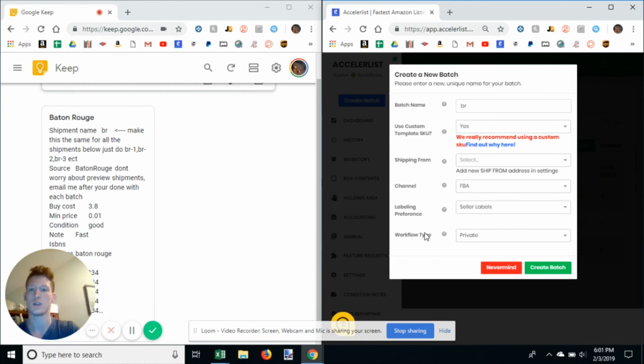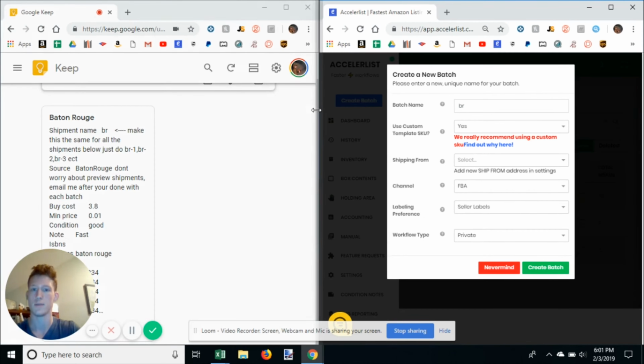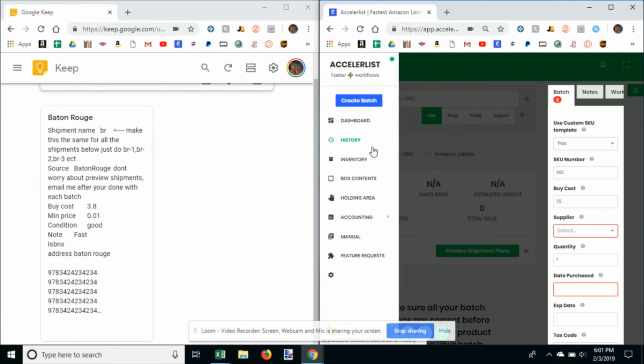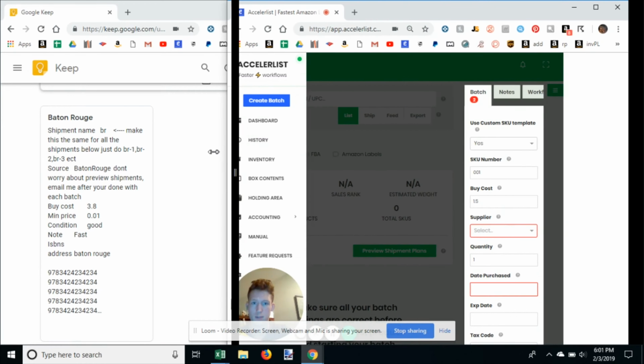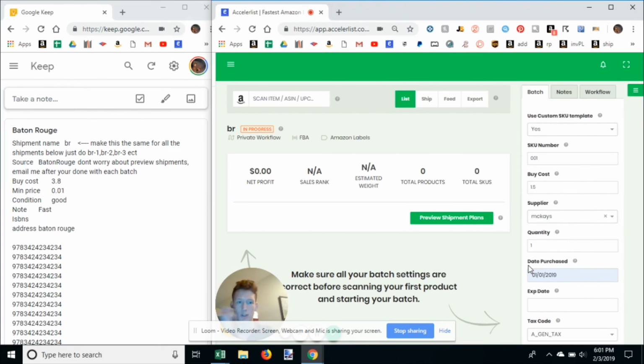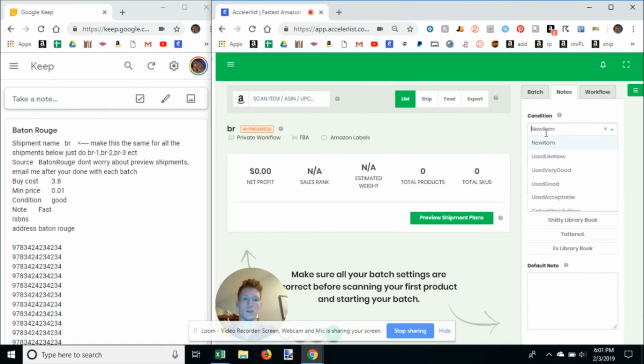Then I send this sheet of the ISBNs over to my virtual assistant, and all she's going to do now is click Amazon labels. She's going to hit create batch. Shipping from, let's do Adrian. Okay, so you've got to find the sweet spot here. There we go. So supplier, just do McKay's. We'll do that. All she does is change the batch. All we need to know is the buy cost. So if the buy cost is 3.8, which I think is what it was, Baton Rouge. And then we're going to go to notes, and she's going to change the condition to good.